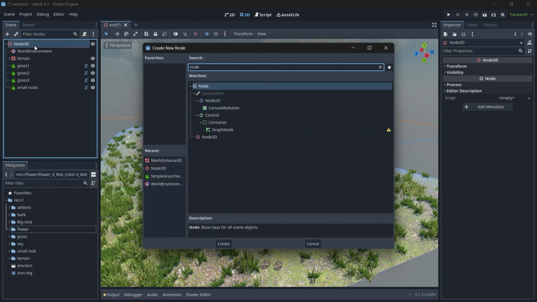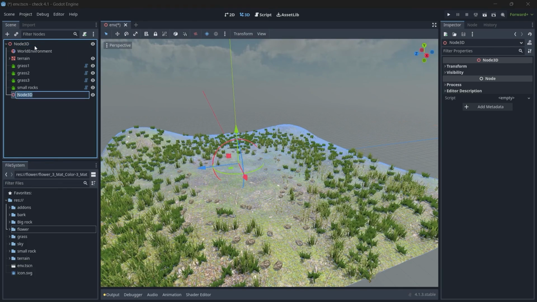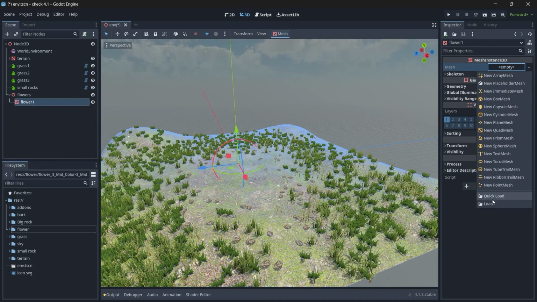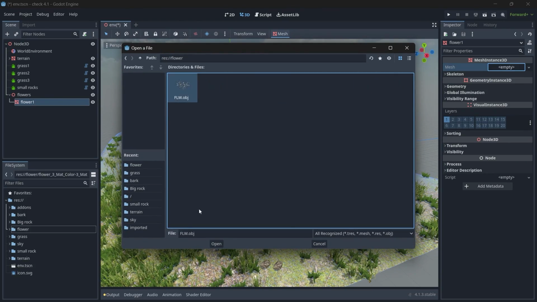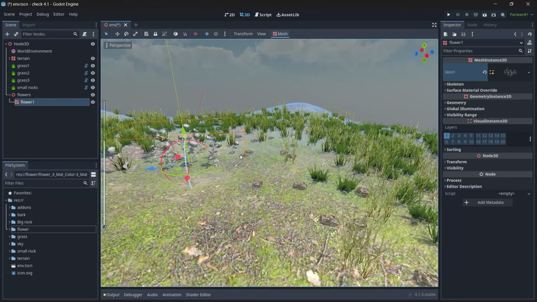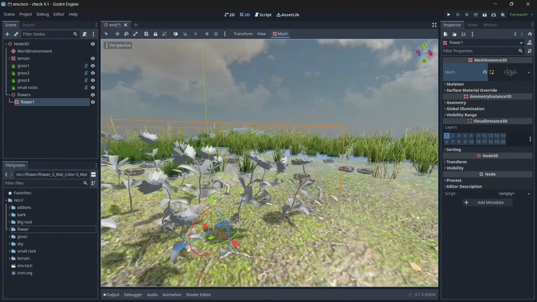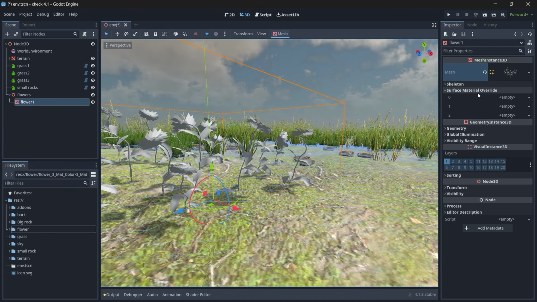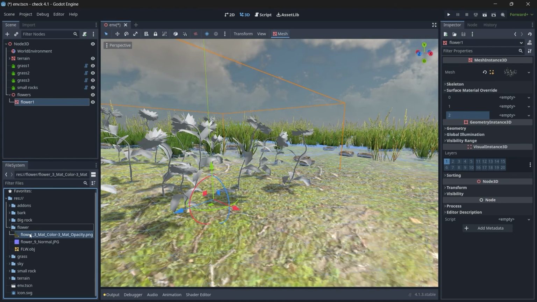Alright, so let's add a Node3D, and we will rename it to be flowers. Next we will add a mesh instance, and we will rename this one to be flower 1. In the mesh property, let's load our flower mesh. You can see currently there is no material assigned to the flower. If you open up the surface material override, you will see we have 3 sections for the materials. And if you open up the texture, you can see we have a single texture. So what we need to do is assign the single texture to all of the 3.